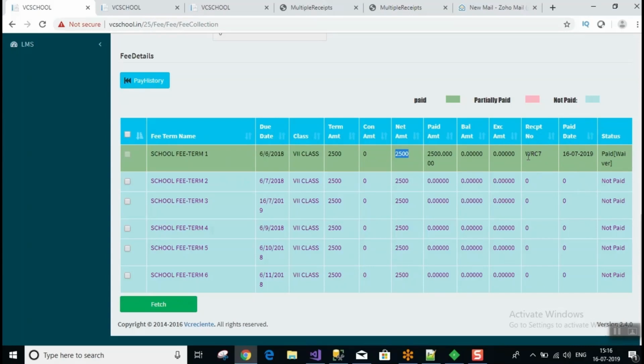Waiver receipt will come with WRC. For any standard, any class, it will be only WRC and the count will increase based on the number of transactions. And here we have a status column. In the status column we can see paid waiver, means paid but it was given as waiver. If one term is given as waiver, then the student need not pay that term. The student needs to pay the remaining terms.